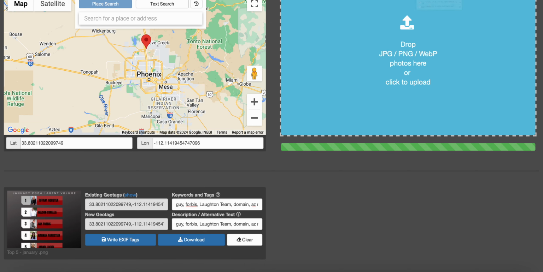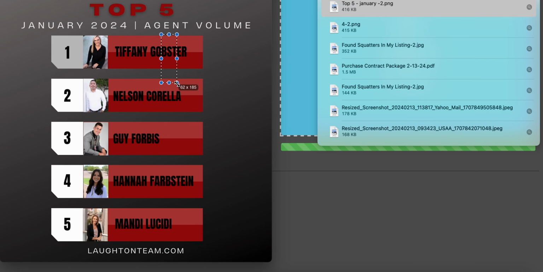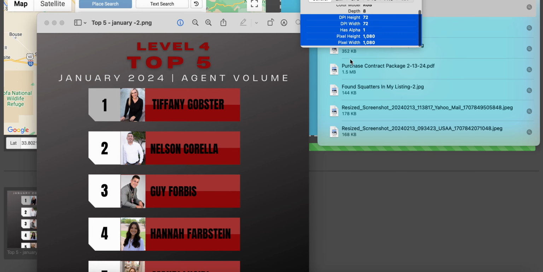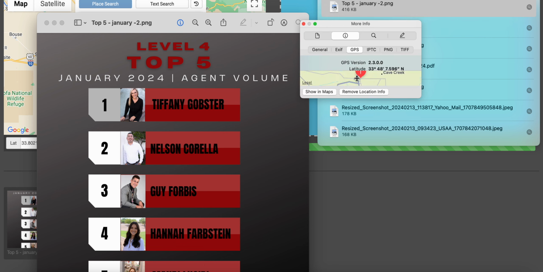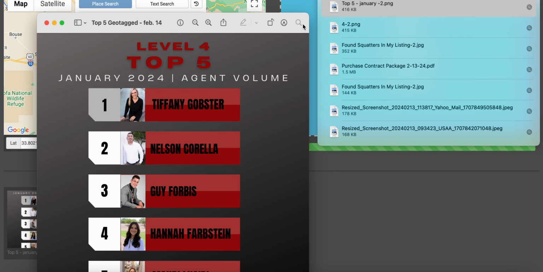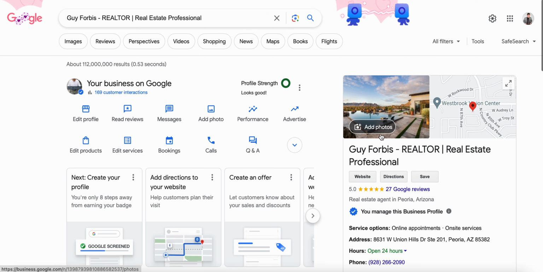And then I'm gonna go to my downloads right here. Boom, I can check to see if it's geotagged by clicking on this eye, move this down here, click on GPS, and I know that it's geotagged. So I'm gonna go top 5, geotagged, February 14.